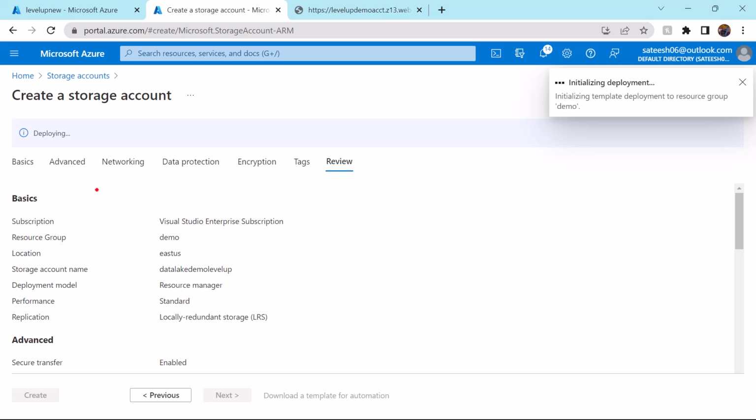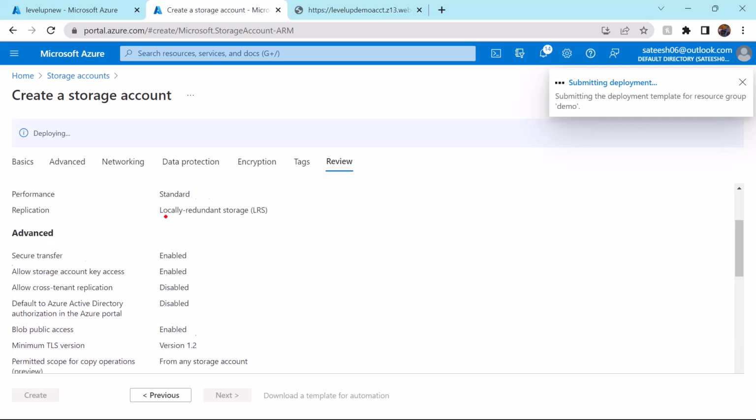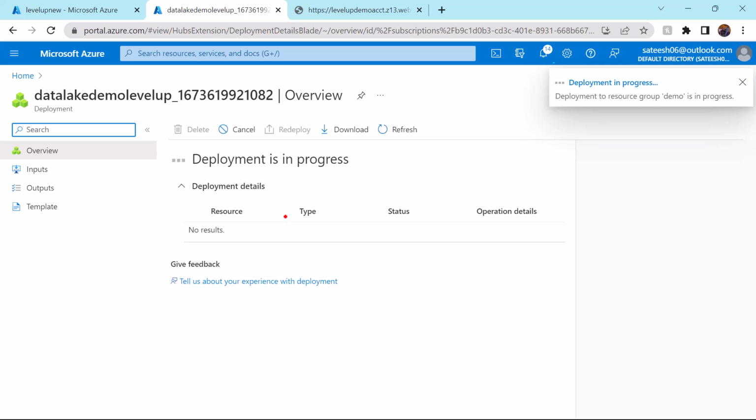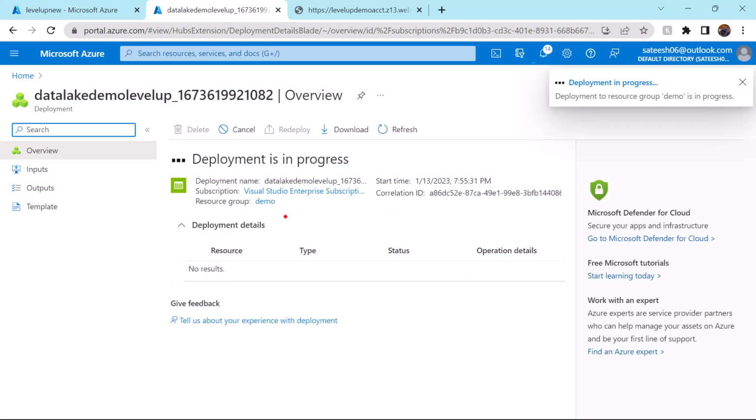Now whatever storage is being created has the capability of a data lake Gen 2. So Data Lake Gen 2 is what we are going to create. We don't use Data Lake Gen 1 anymore. It is going to be end of support in a month or so. So all that we are going to create is Data Lake Gen 2. The deployment is in progress now.